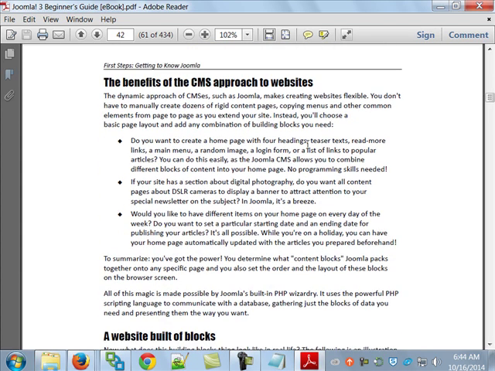Now, some of this stuff that's discussed here on page 42 was already mentioned previously, talking about some of the benefits of actually using a CMS. All right? And probably the key one is right here.